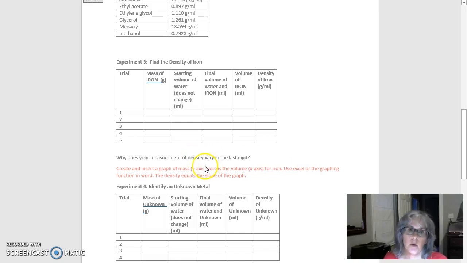So let's go over this table. The first column is for the mass of the iron. This is how much mass you're using. This column is for the starting volume of the water. It doesn't change. Each time you do the lab, you'll have the same starting volume of water. This is the final volume of the water after you've added the iron. So it'll be higher. If you subtract these 2 columns, you will get the volume of the iron. The density of the iron can be calculated by taking the grams of iron from this column and dividing by the volume of iron in this column. And that will give you the density.